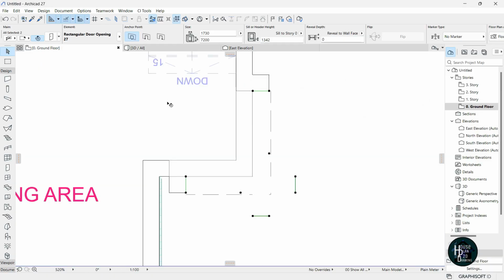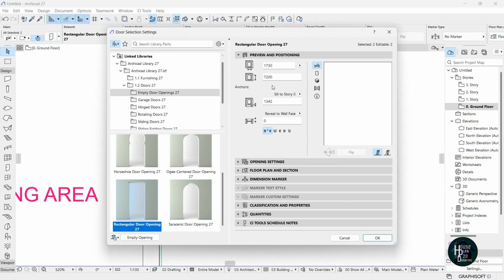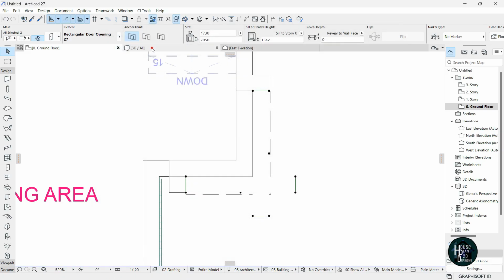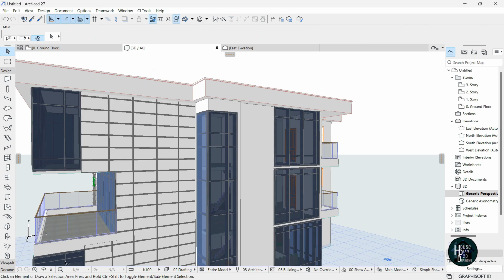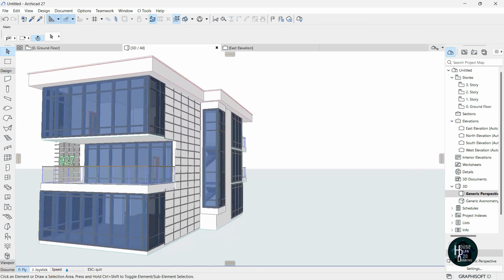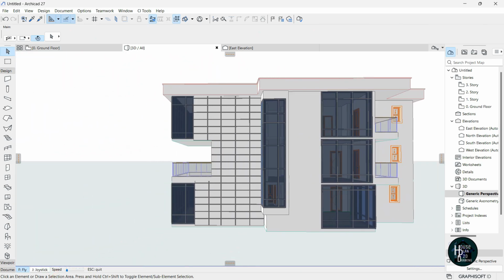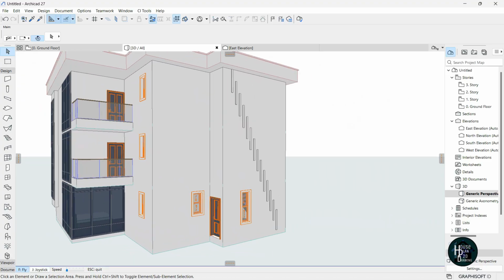Okay, go to the ground floor plan again, click on the settings dialog and change this to be around maybe 7,050, click enter, go to your 3D view and that's going to be perfect like so. We've done this for this side here. Let's try and do it for this other side too.